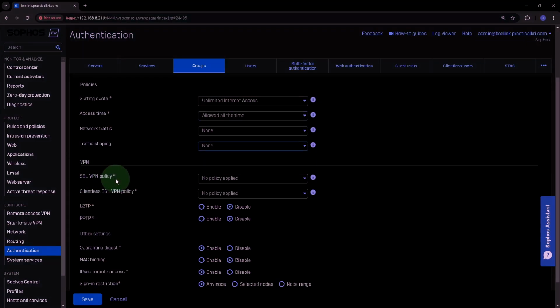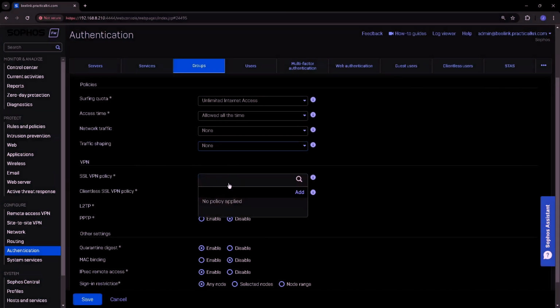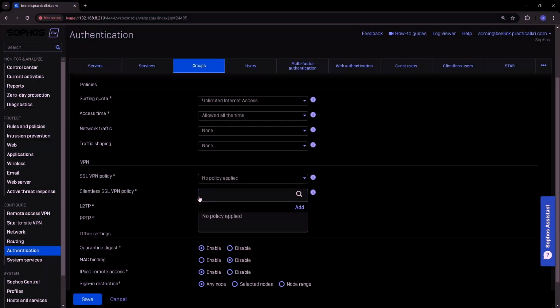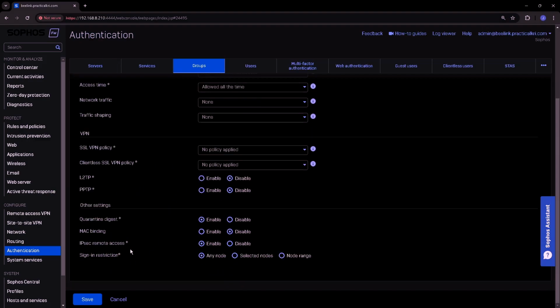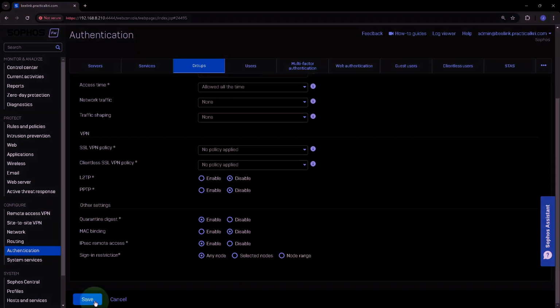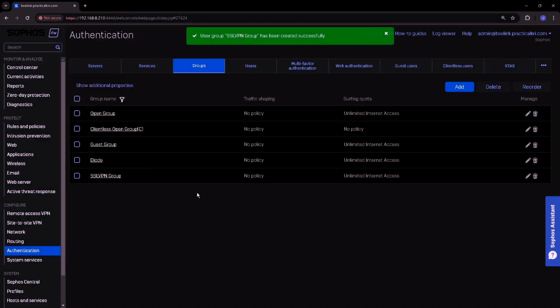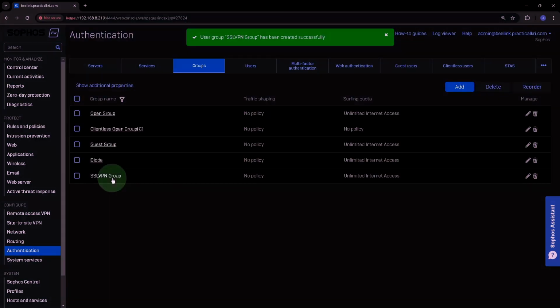For the SSL VPN policy, there is nothing to select in here since we have not created one yet. Same goes with clientless SSL VPN. For the rest of these settings below, I leave it as default. Click Save. The group name called SSL VPN group has been added.